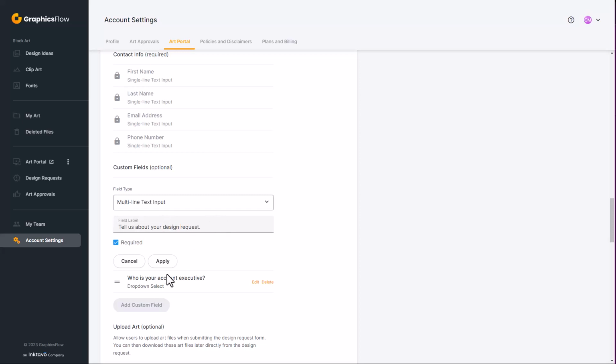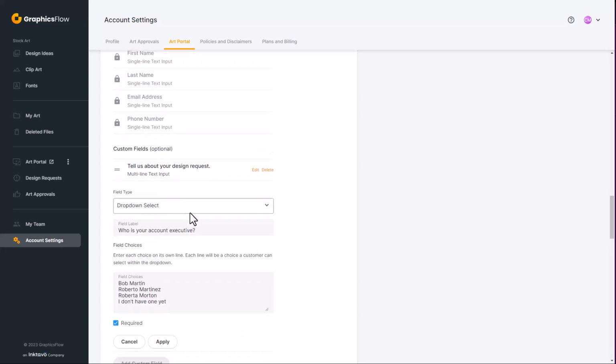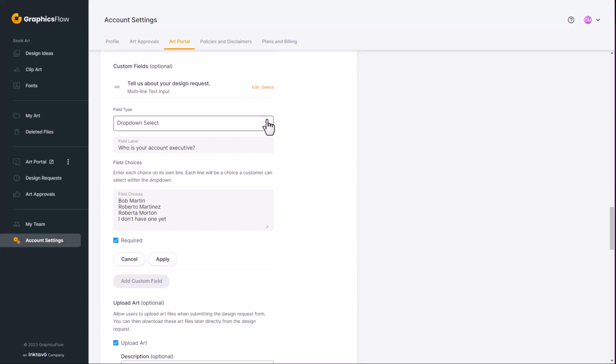Once you've made those changes, you can click Apply. I've also added another field here. Who is your account executive? I've selected that field. This is a drop-down select. I can also choose from single-line text input, multi-line text input, drop-down select with a list, as well as a date picker. So if we select a date picker, we can add a field where they can select a date from a calendar for a due date for their project.